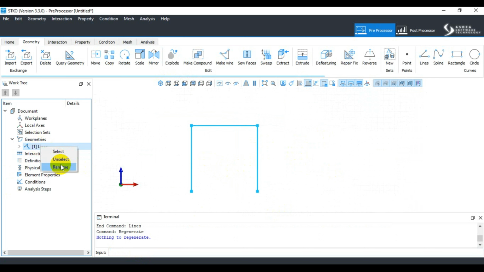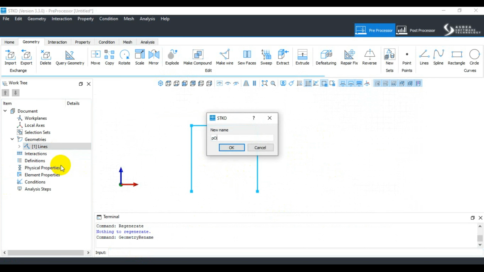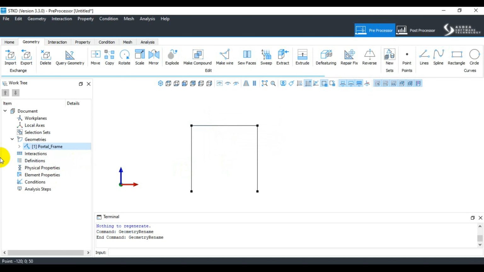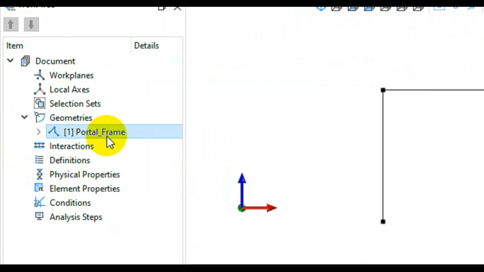Let's quickly discuss what exactly the conditions are. Let's rename it and call it portal frame. I also want to explain the expression format that you should follow. It's a very professional way to consider in a programming language.